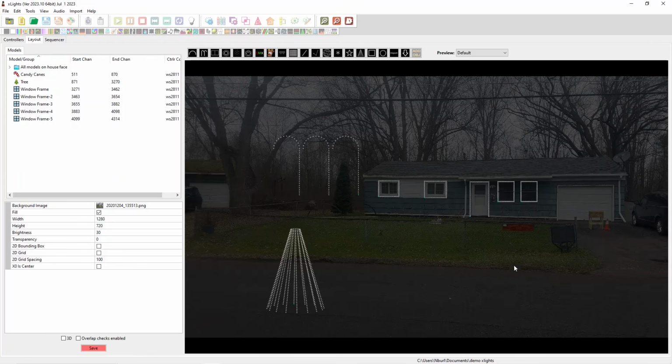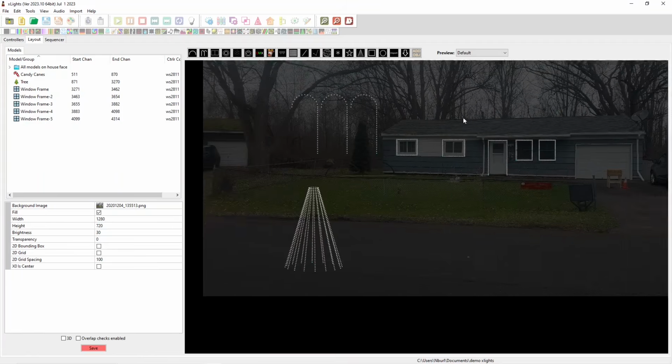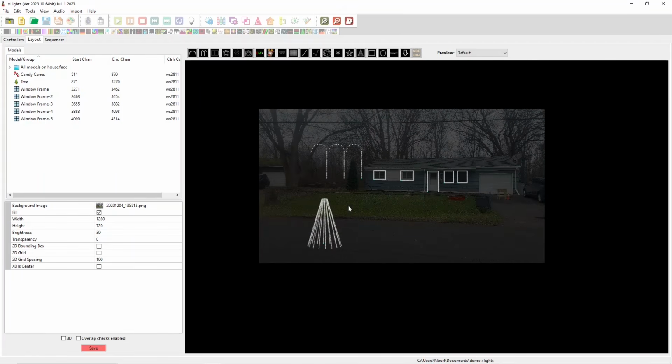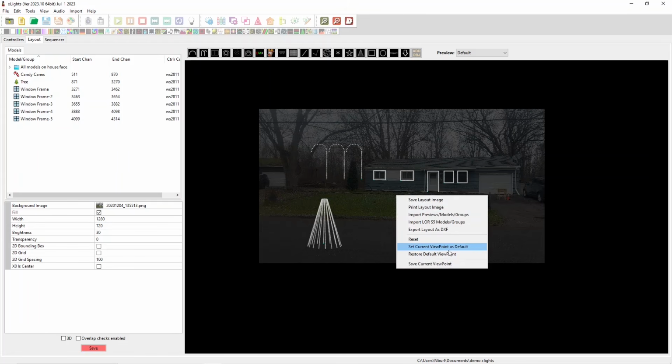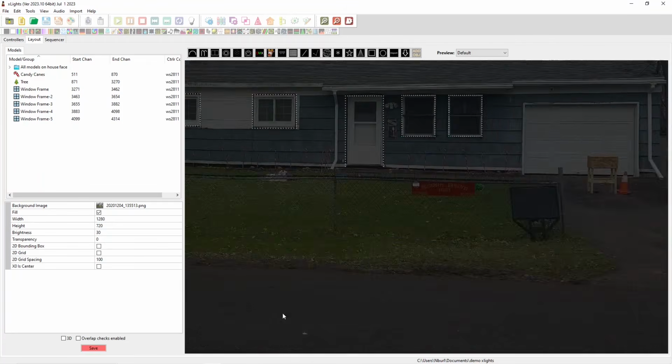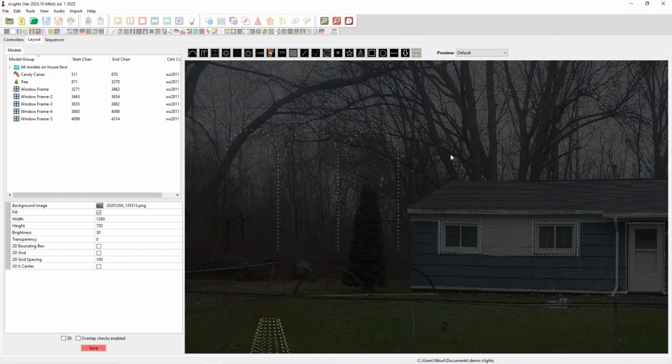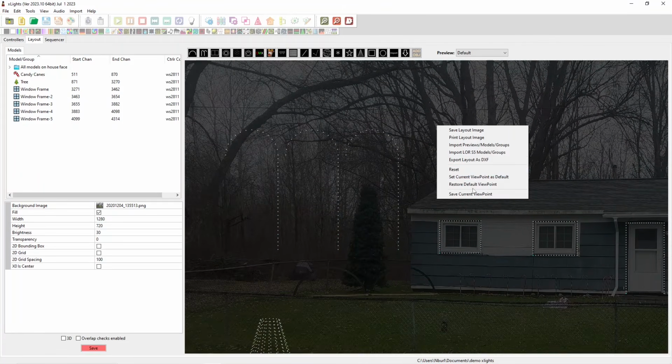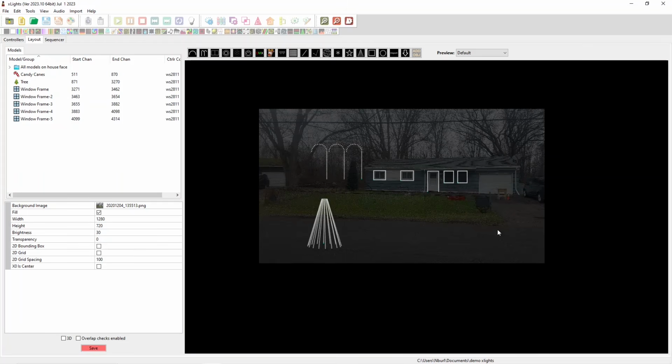is that xLights chooses. Now, if you want to create your own default viewpoint, what you could do is first get to that viewpoint. So let's say I want it zoomed out like this to be the default. I could right click and hit set current viewpoint as default. So you click that. And then let's say you move around, you're adjusting things and you want to go back to that view. You can hit restore the default viewpoint, which was this.